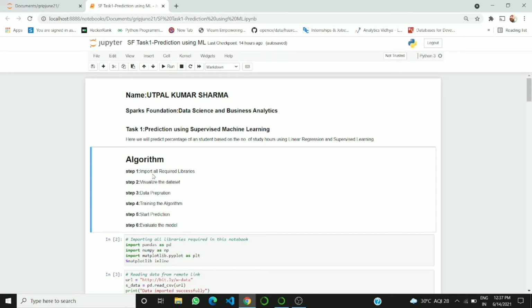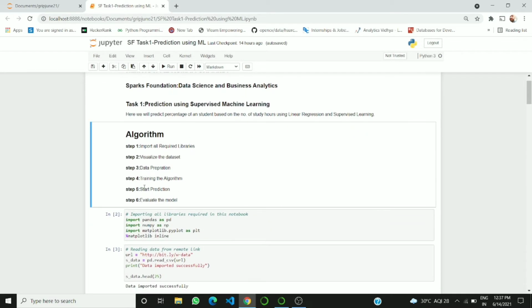First we will import all the required libraries and then visualize the data set, then data preparation and training of the algorithm, then start the prediction. After the prediction we will evaluate the model.